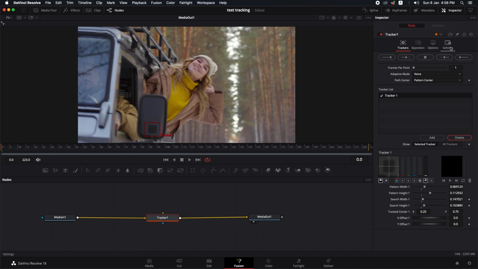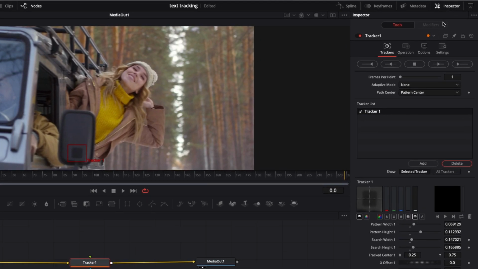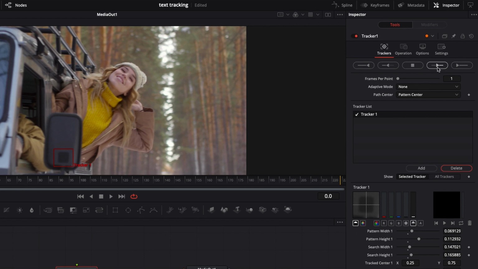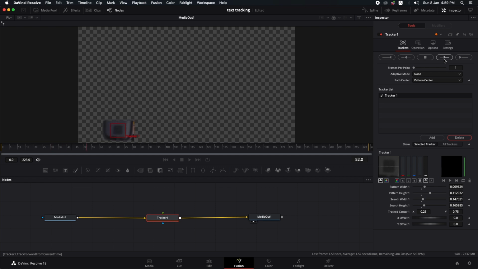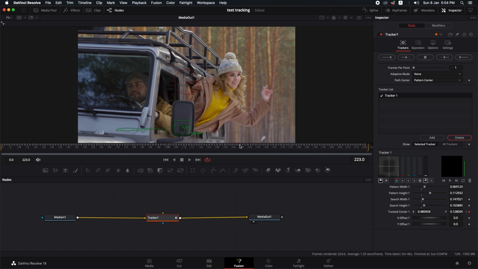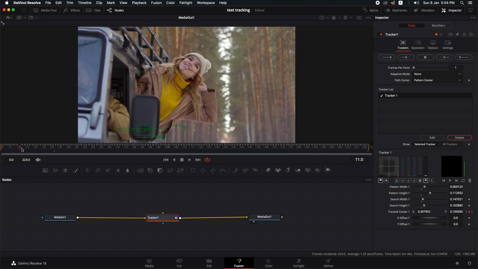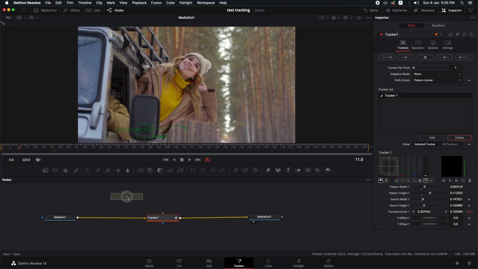And let's go to inspector. If this inspector is turned off, you can turn it on by clicking here. And simply go to the track forward from current time option. So we've got the tracking data and you can see these keyframes over here that are the tracking markers. And now for adding the text, I'll simply go here and drag this node.